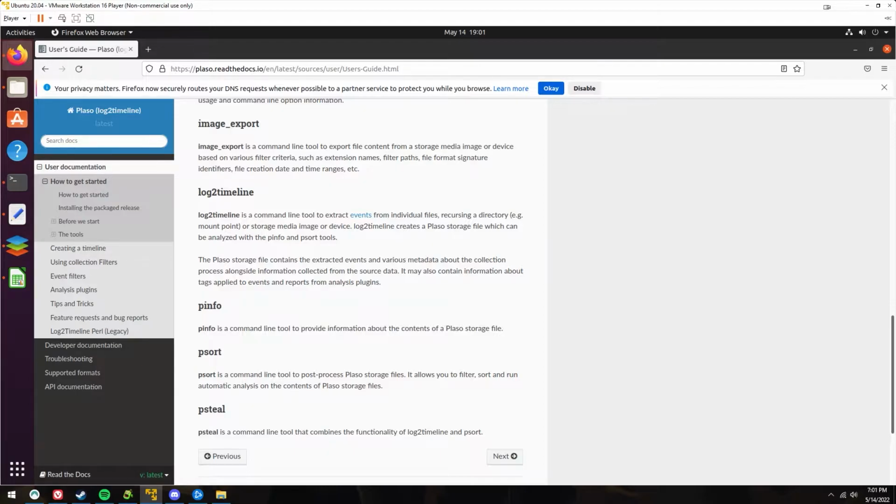The last tool in this suite is image export, which on its own doesn't really need to be used with the rest of the tools. It's just a different version of creating a file from storage media or device. It's just another disk image that you can create.